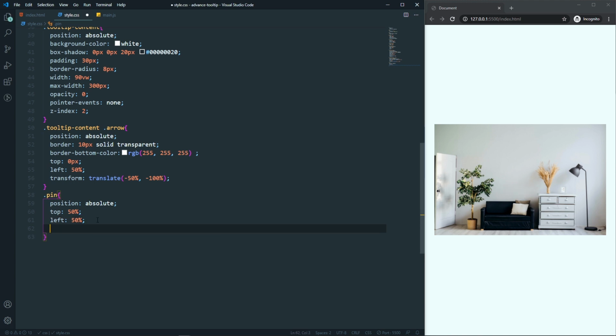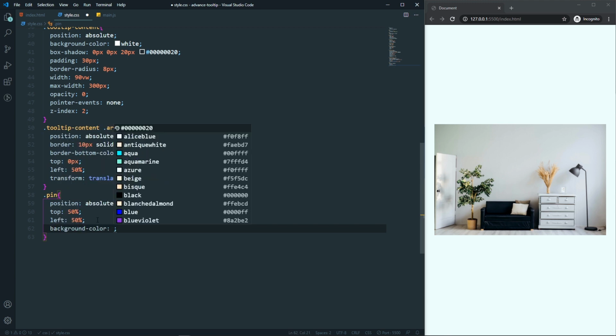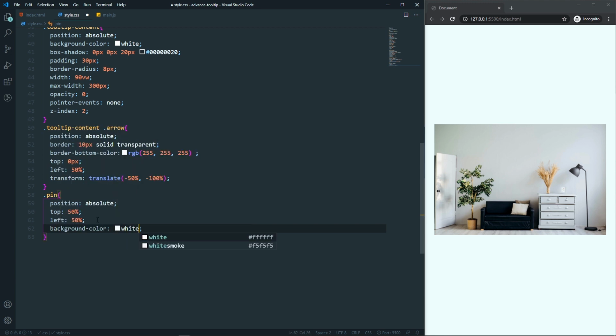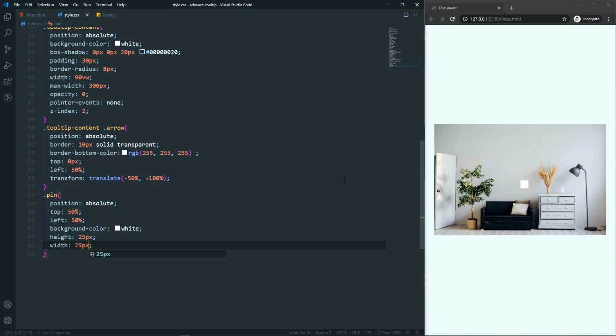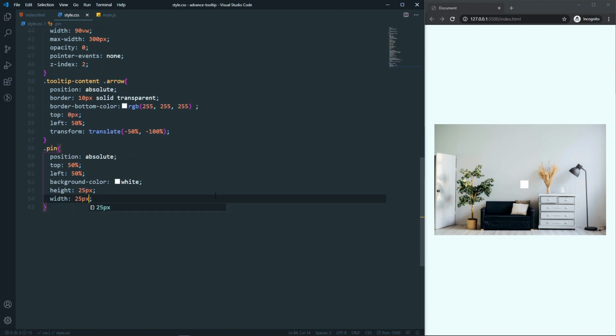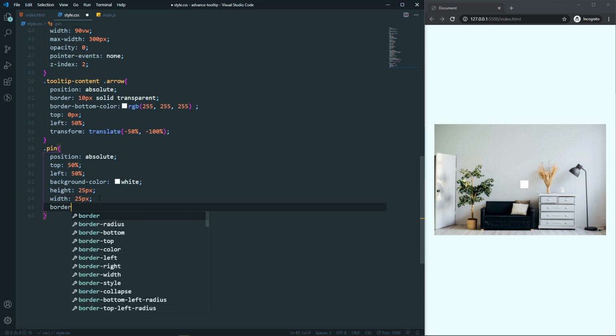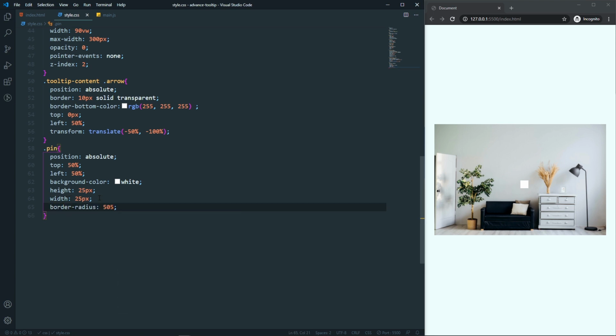Let's also give it a background color of white so that we can see it, and also give it a height of 25 pixel and a width of 25 pixel. Now you can see that's our pin for now. And let's make it rounded. So border radius will be 50%.